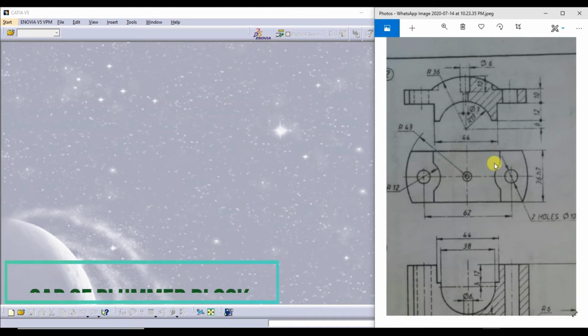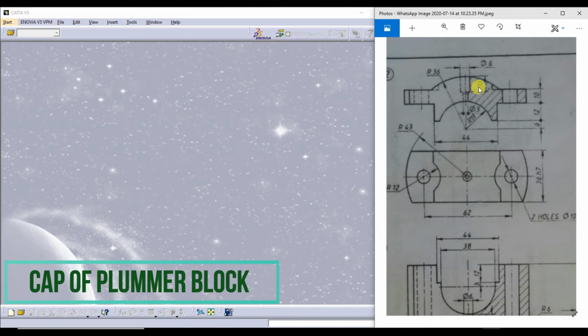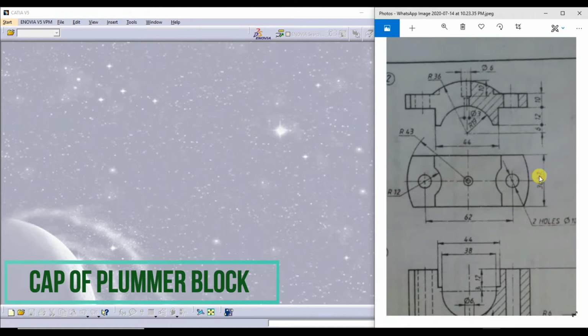Now I'm creating the second part of the plumber block, that is the cap. First what I do, I'll take half of this sketch, then I'll extrude this for a dimension of 36 mm. Then I'll mirror this half of this one.